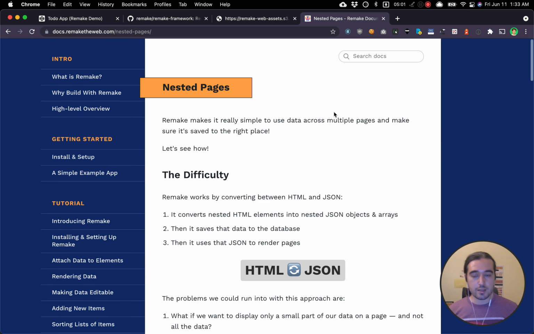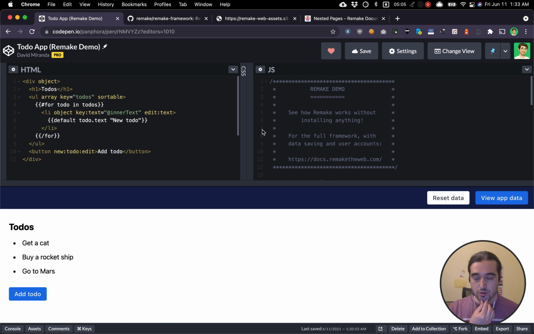The only other thing is if you are going to change out Remake's rendering engine, so if you don't want to use Handlebars, you want to use something like React or Vue or just another templating engine, you just want to pay attention to this new attribute. So this new attribute will render a template called to-do. It's the second argument, so it says new to-do.